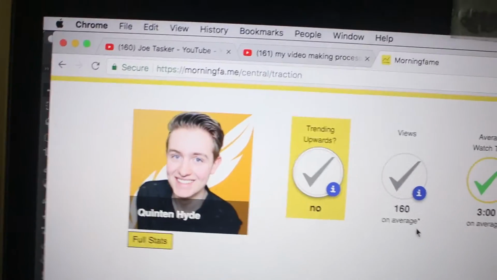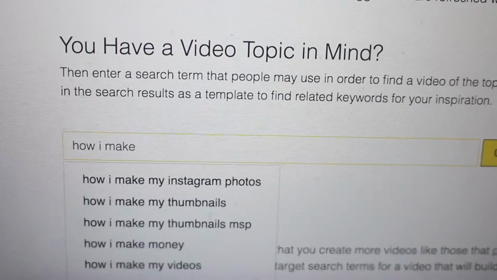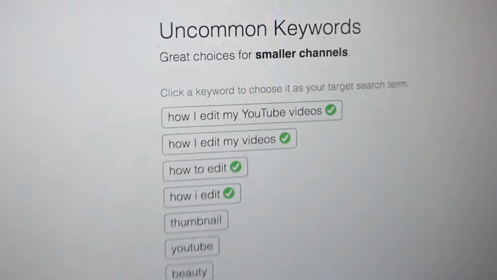So I also have this, Morning Fame, which is actually a paid tool that is super useful for all of this kind of stuff. You basically type in what you want to make your video about, and it also tells you uncommon keywords which are very suitable for smaller channels.